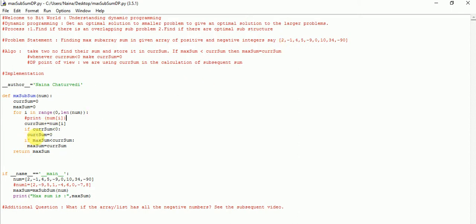So current sum right now is not less than 0. What it will do is check this condition: if max sum is less than current sum, which of course it is, because right now it is 0, so 0 is less than 2, so max sum will be 2. And next, it will find the sum.